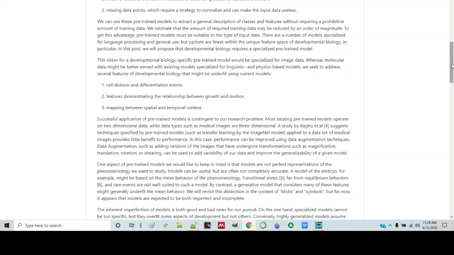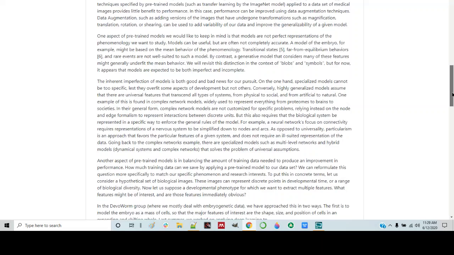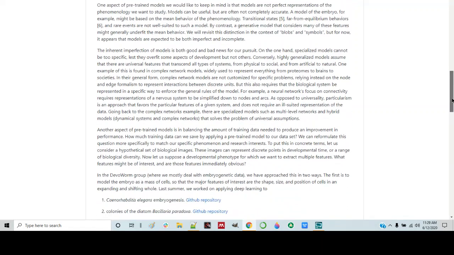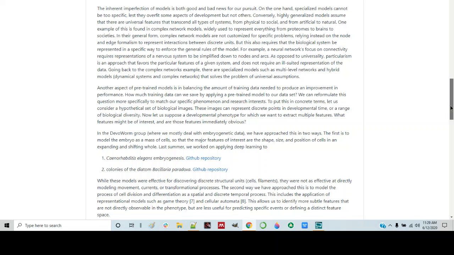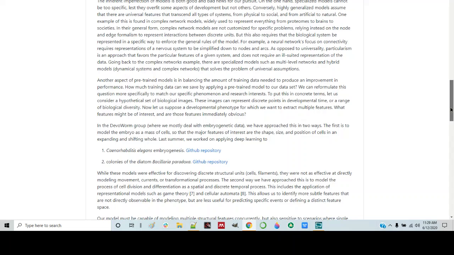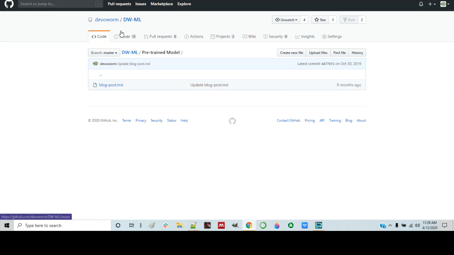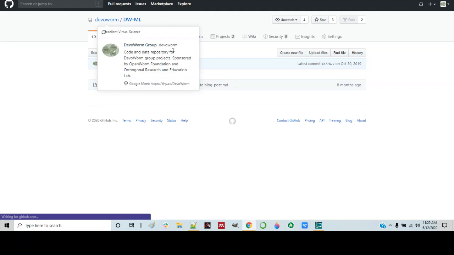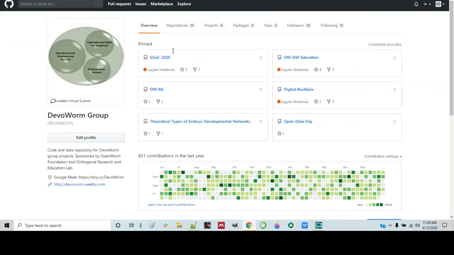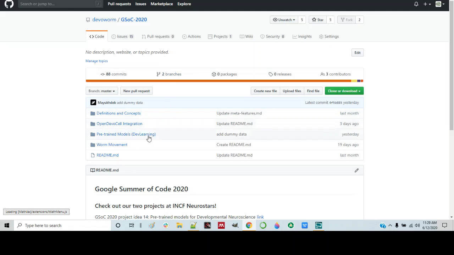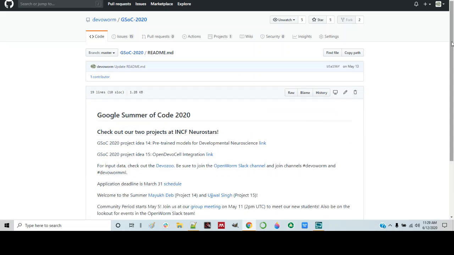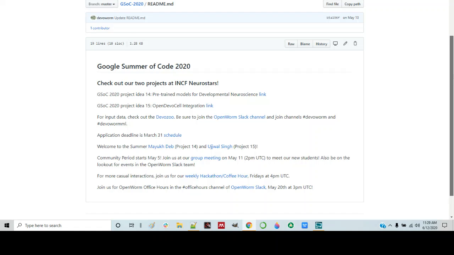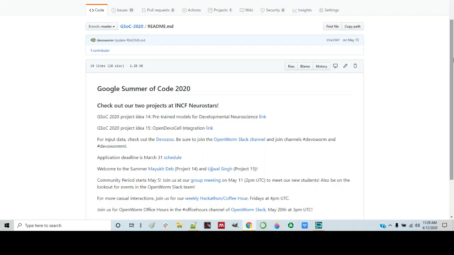And so this was a vision at the time, and we laid it out, and then we proposed a GSoC project. So this is the result of that. Since that time, I think it's in the GSoC repository, people have actually created some pre-trained models for different parts of the cell.